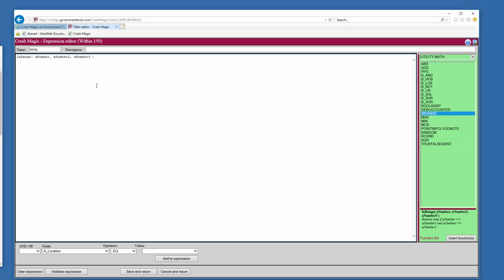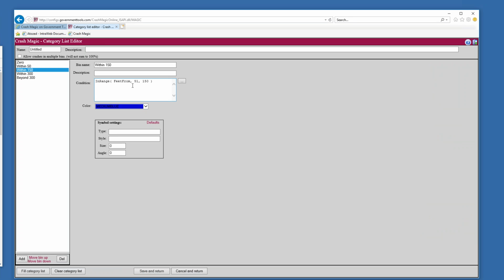So I'm going to insert this function, and it's saying in range, and it wants to know what the value is we're checking for. We want to know what the beginning and ending of the range are. So in this case, I'm going to say feet from, and now I want to look from 51, because we did up to 50, 51 to 150. Note that we're making sure we don't overlap on 50. I'll show you where that could cause a problem. So right now, in range just says feet from 51 to 150.